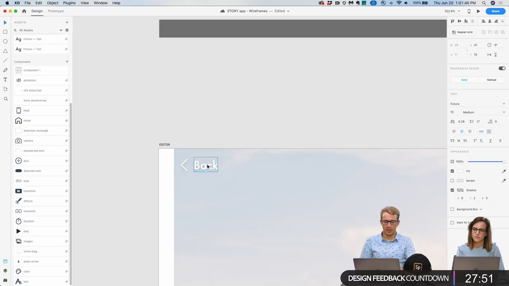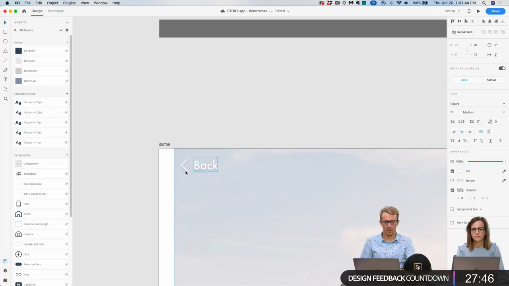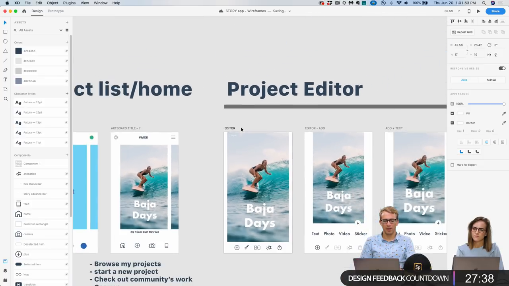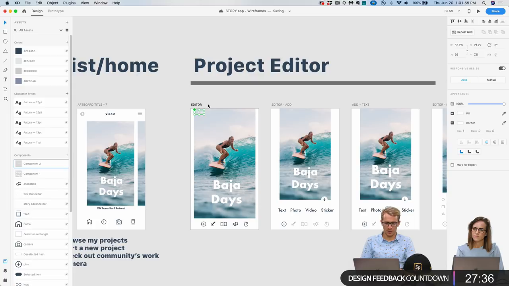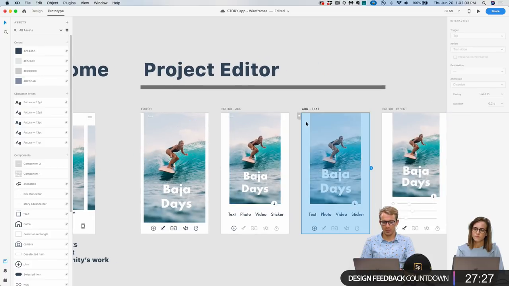But see, real quick, I just pulled my 13-point size. I didn't have to think much about it. I just drew that back button to match. We're going to group it so we can select that nicely in the prototyping. And this one, I'm definitely going to make a component. I'm going to give it a prototype link back to the home. And then I'm just going to copy and paste that.